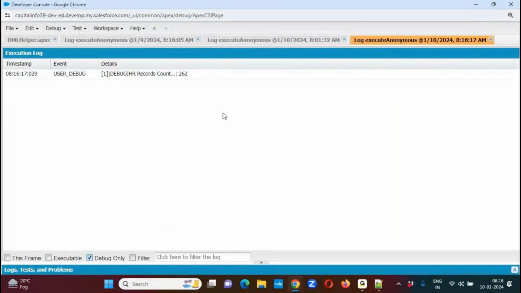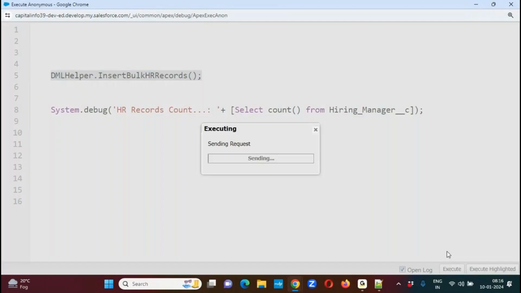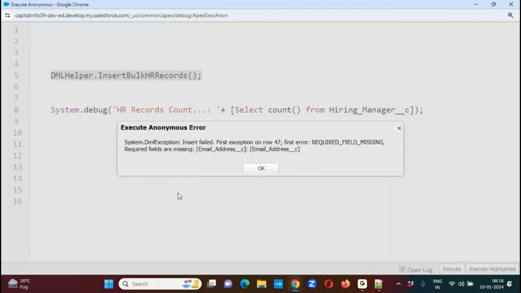What happened in this case? What is the message? Now, it is indicating that System.DmlException, insertion failed. First exception raised on row 47, and then it says required field missing. So now it is indicating that required fields are missing, that is email ID.